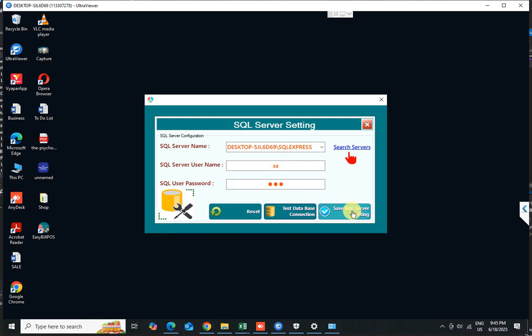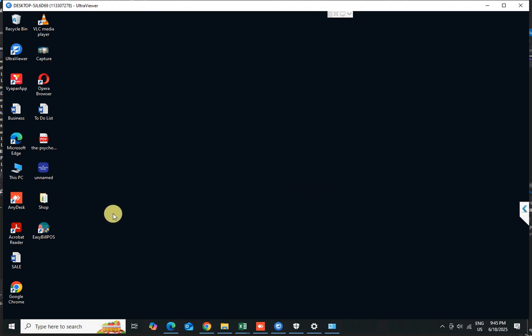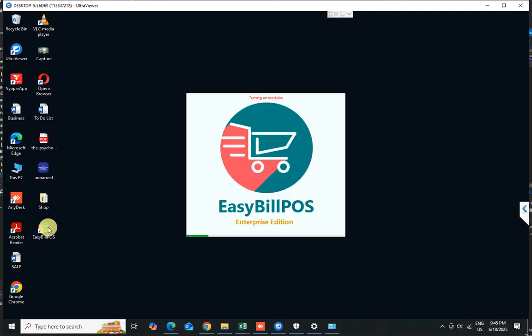Now click OK and save these SQL server settings, and click OK to create the database file in the SQL server. Then click OK. Again you can start the software. This whole process is only for the first time.